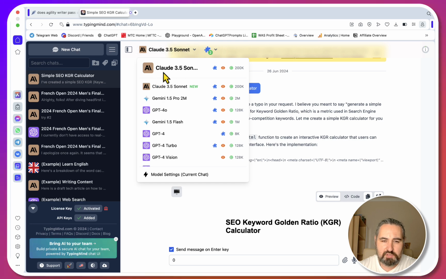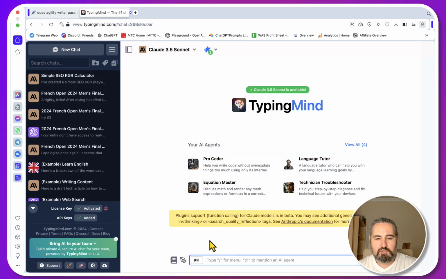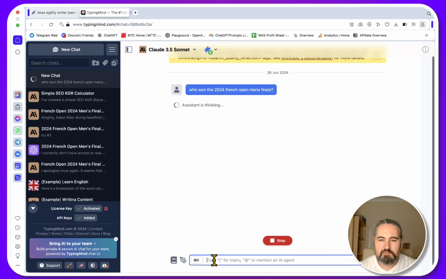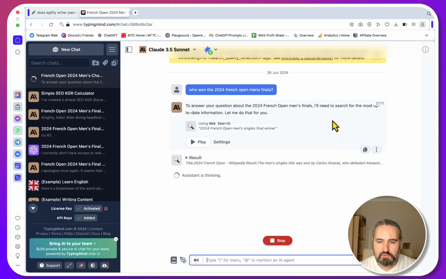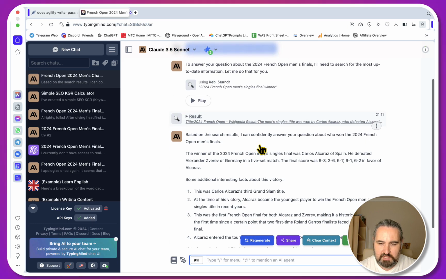In this instance, I'll be using Claude 3 Sonnet, and to demonstrate to you that this is indeed factual, let me ask a question that I've been asking a lot lately, which is, who won the 2024 French Open Men's Finals? To answer a question, I'll need to search for the most up-to-date information. Then this is basically one of the results that it's gotten, and the response is accurate.